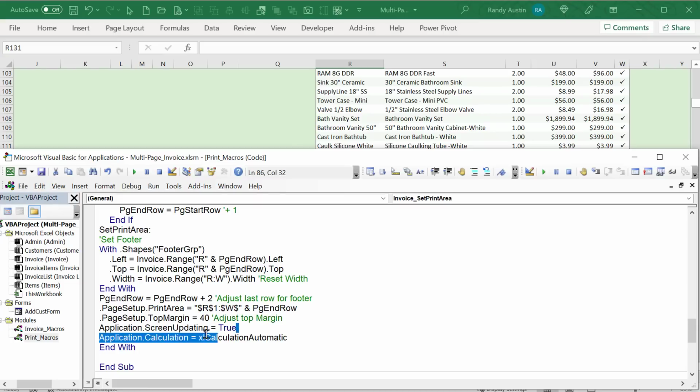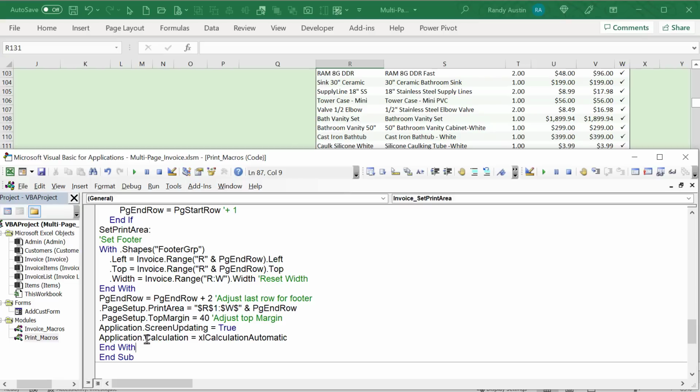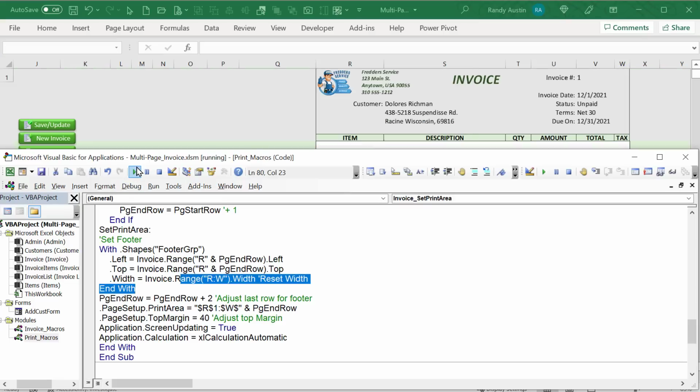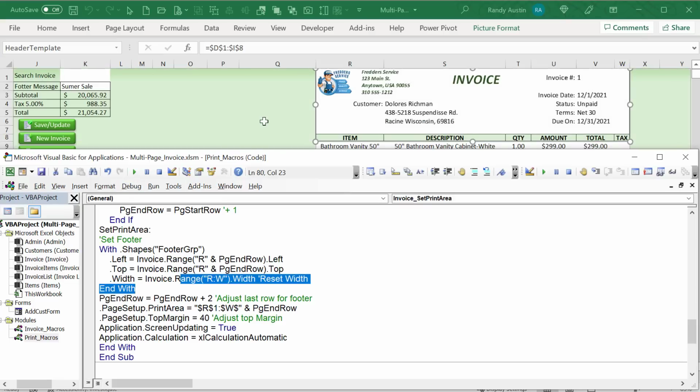I want to set application screen updating to true and automatic. Okay, so all that this macro does is set the print area. It doesn't print it, doesn't do anything, it just sets the print area. So when we run this macro, you can see that is exactly what we're doing, just setting that print area.